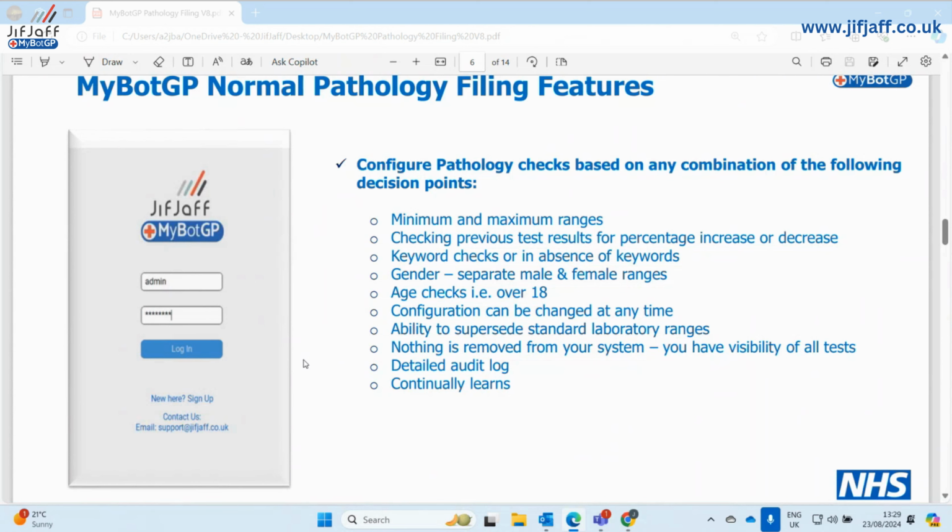And it can't deviate. One of the reasons that some people like to start to use this tooling is that it doesn't make mistakes. If you tell it always review in the same way, it will. That's one of the things we're really proud about at JIFJAF with the MyBotGP ranges. It's the first time that this type of technology is starting to become usable in primary care.